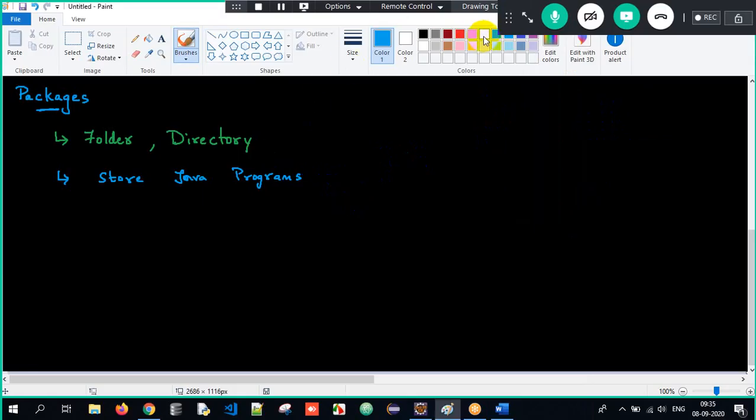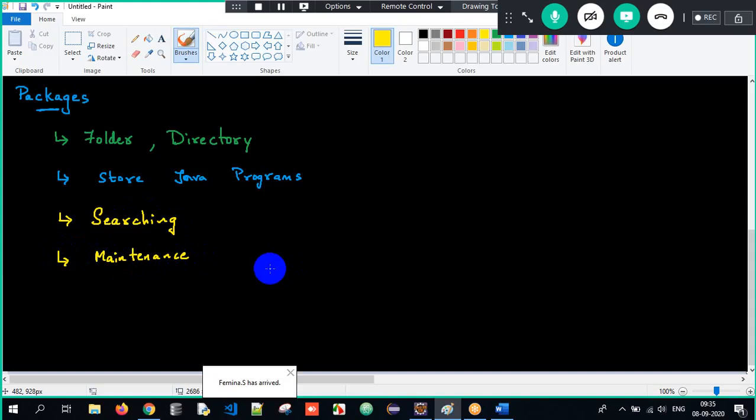But whenever we create a package, searching becomes very easy. And there is better maintenance of the programs. That's the major reason we always make use of packages.